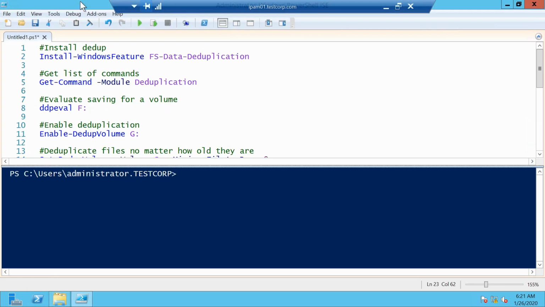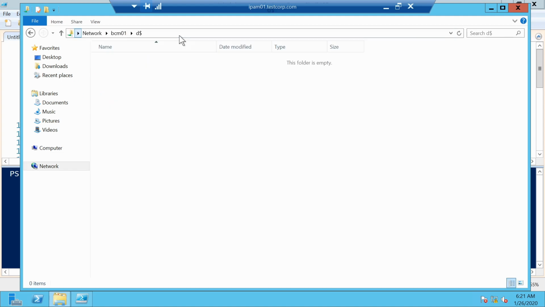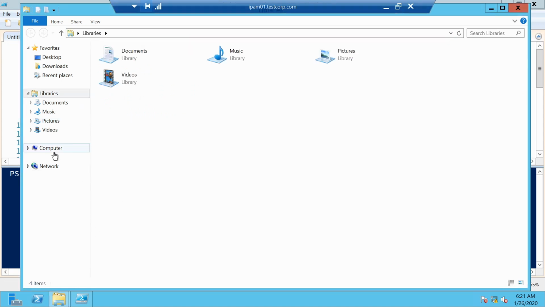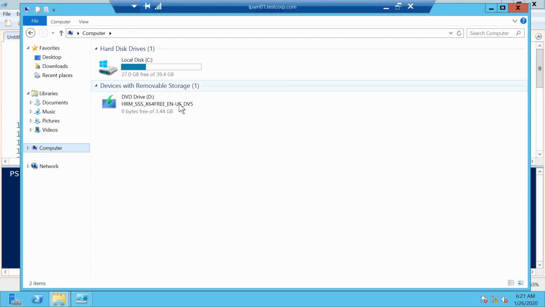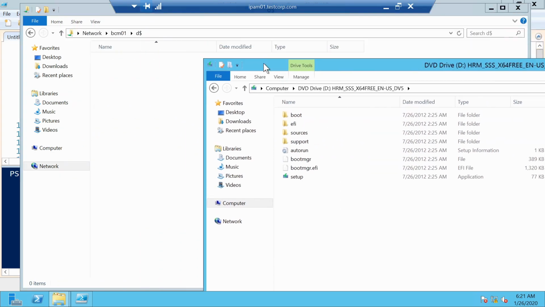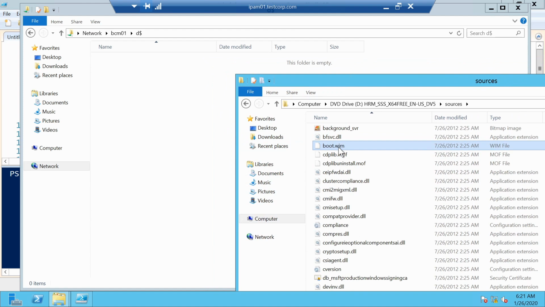Okay guys, so I went ahead and configured the new disk. Now we will enable deduplication on disk D, but first I want to put some files on it. So BCM01 D$, and on this disk I'm going to put I think a couple of boot images from the Windows Server installation disk, just to have a lot of data that is the same. boot.wim.